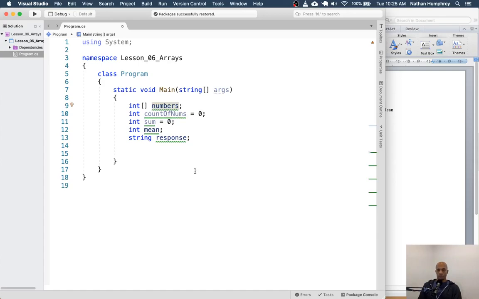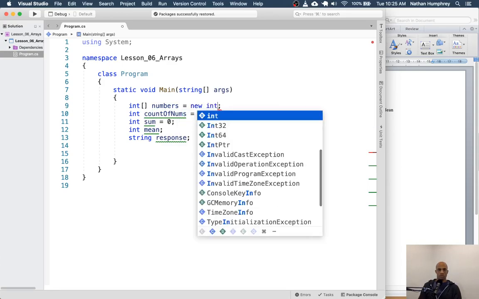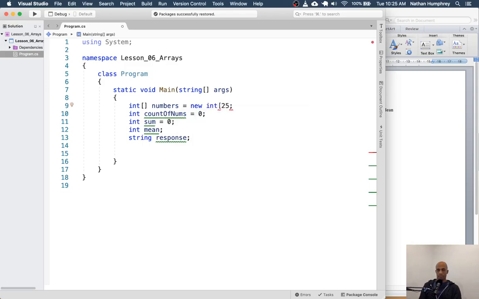Okay, now there are a couple ways to do this. The numbers array up here, if we wanted to track and only use the max size once, we could just assign it straight away and say this is going to be a new int with 25 elements. So again, this is, I think, pretty straightforward to read.